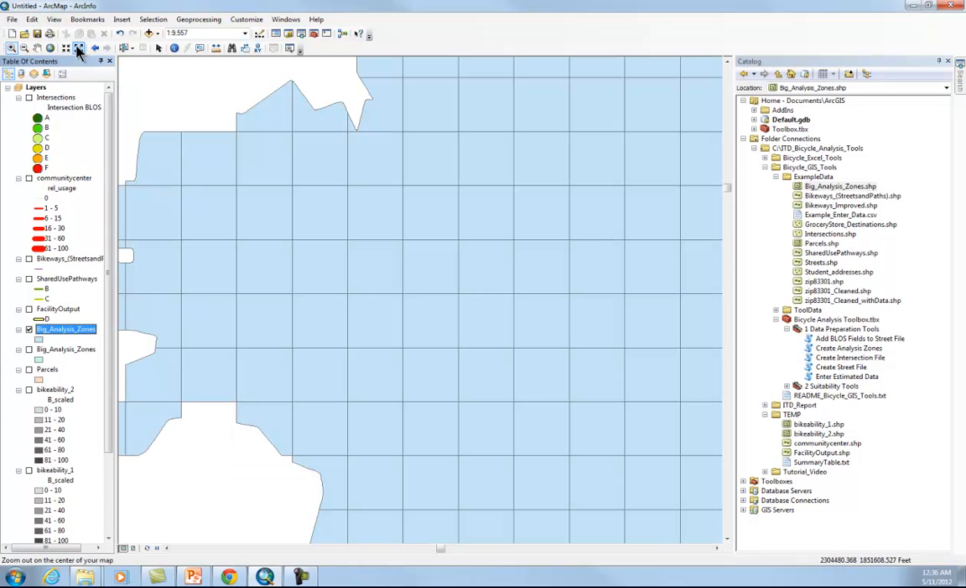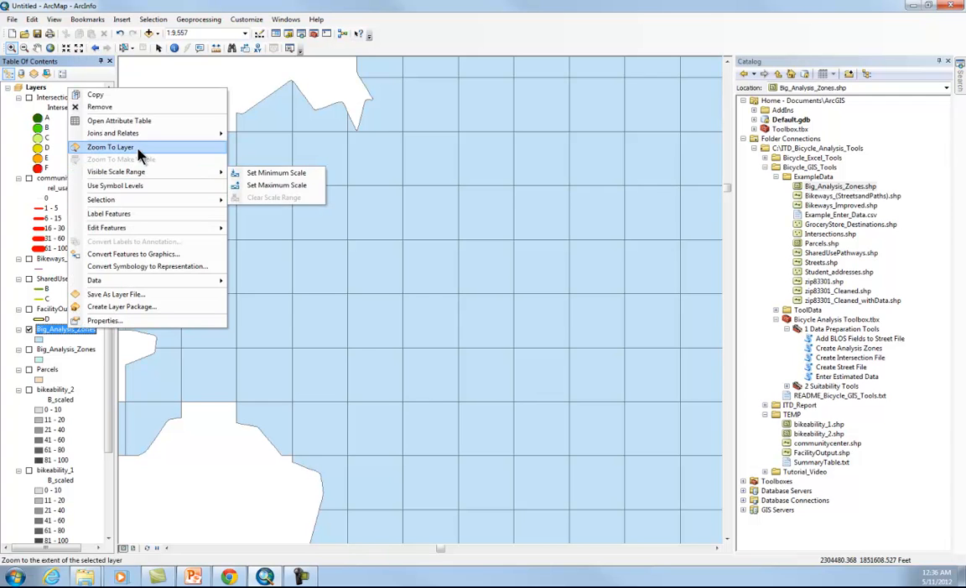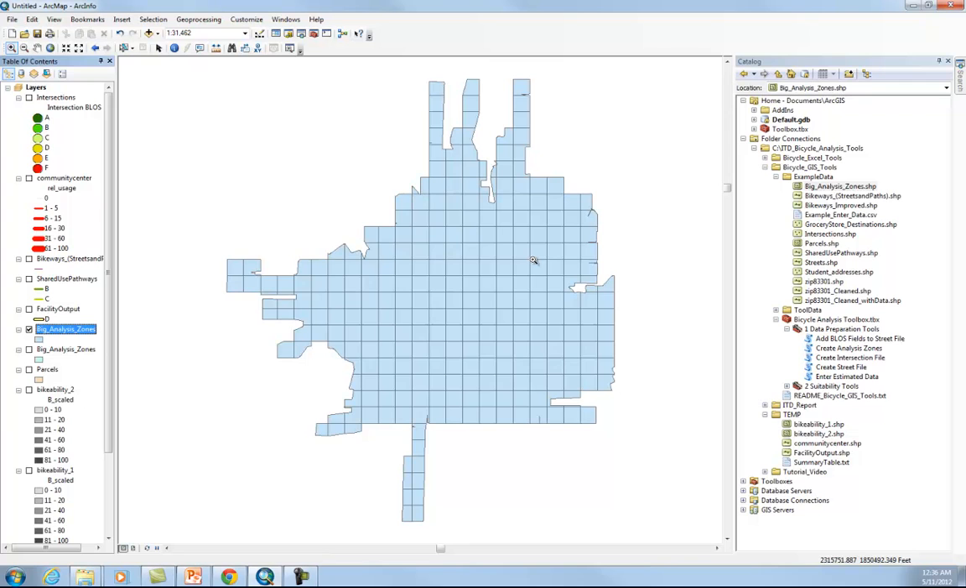That's what we have here. I'll zoom to that again. That's the analysis zones that were created for the Moscow street file.